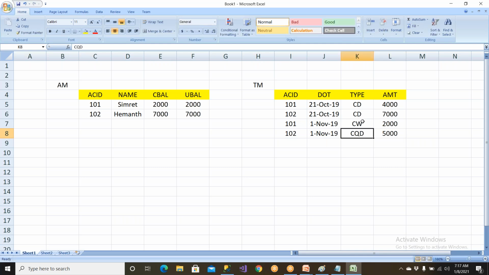When you go in for a cash deposit, there's no problem. But I'm going for a check deposit. Hemant is depositing a check of 5,000. What happens now? Hemant already has 7,000. Now a check will take time to get the funds, right? So now 7,000 plus 5,000 will become 12,000 unclear balance, but the clear balance is 7,000.